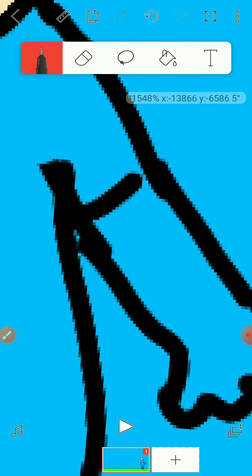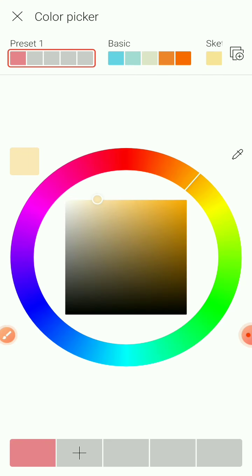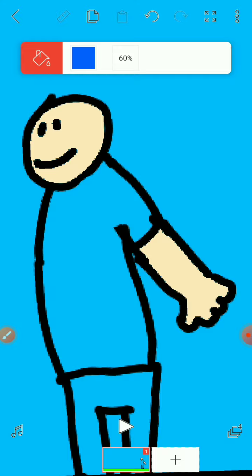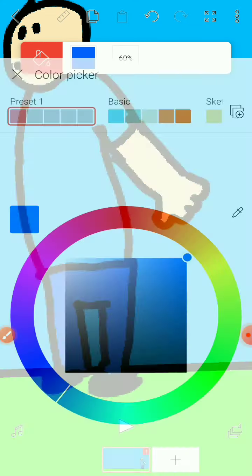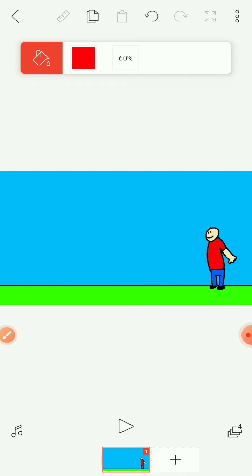Right, just gonna do that. Right, so I can fill that as well, and his shirt is gonna be blue. Wait, no. His pants are gonna be blue, and his shirt's gonna be red. So we can do that.